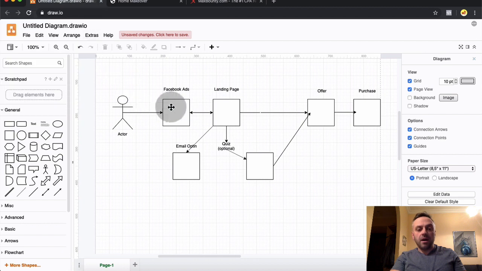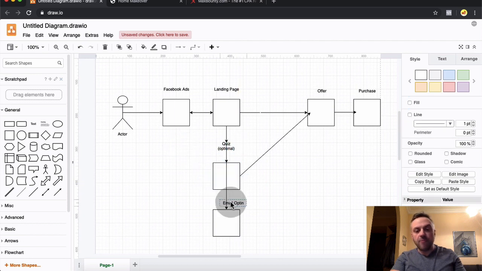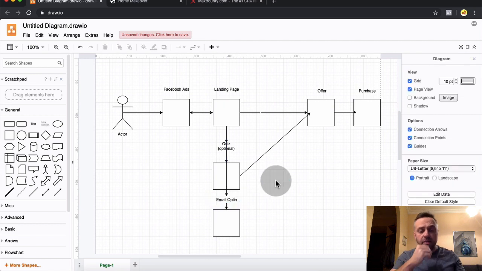So according to this diagram, we have an email opt-in. So we basically have a landing page that works like this. Okay, we have the quiz. And then we have the email opt-in. Now, this is what I prefer for a lot of products that I do. This is definitely what I prefer. But you don't really need the email opt-in, right? You can remove it. You can have the quiz, and sometimes you don't even need the quiz, right?